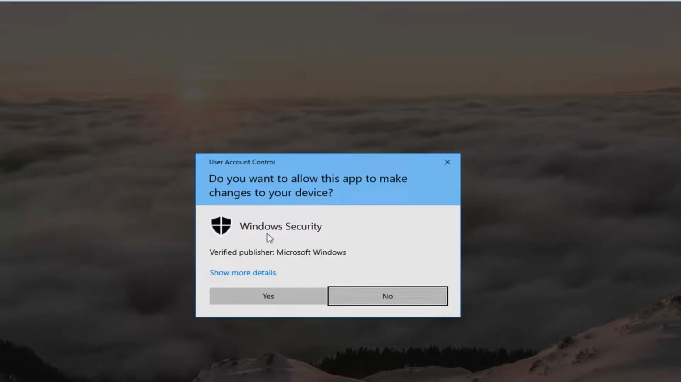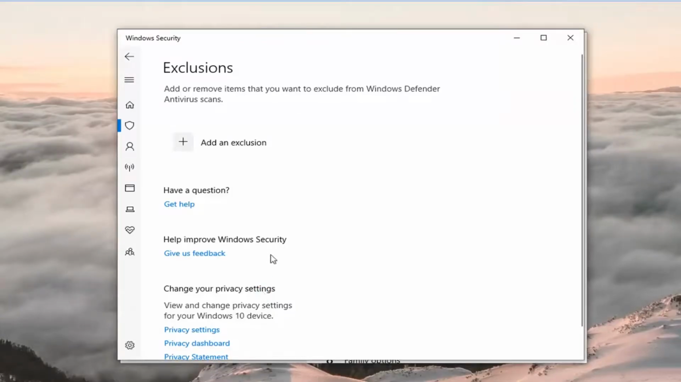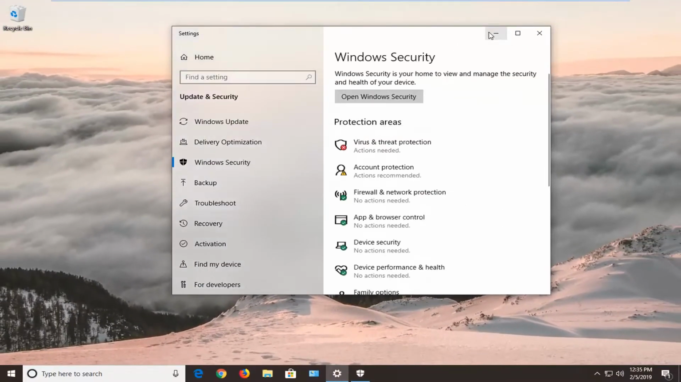If you receive a user account control prompt, left click on Yes. And if you give it a moment here, and once you're done with that, you should be able to close out of the Windows Security window and you should be good to go.